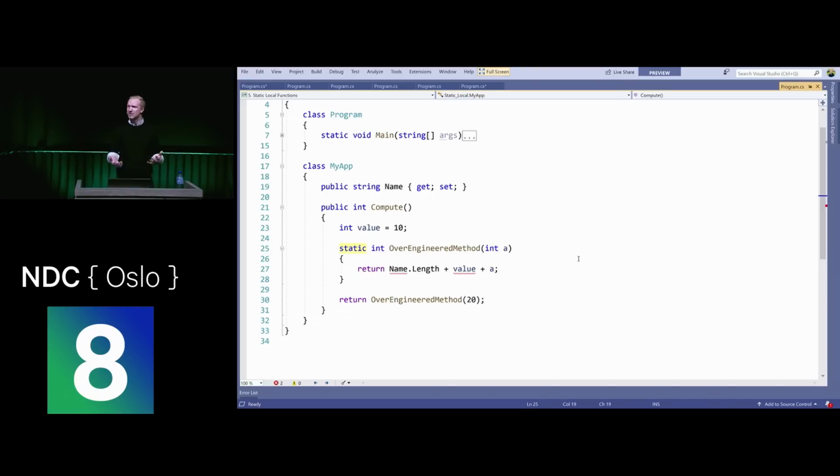It might not make sense to have it outside of your method because you might be conforming to some design guideline that you're not allowed to. Someone might reject your pull request and be very mad at you if you're not doing this as a local function. And this is a way for us to avoid the side effects.